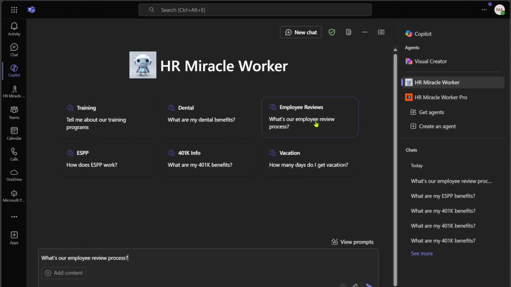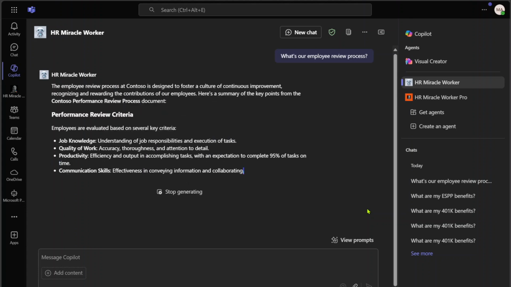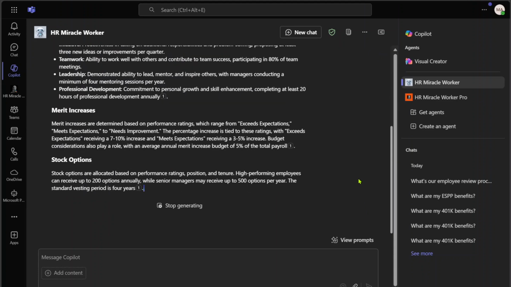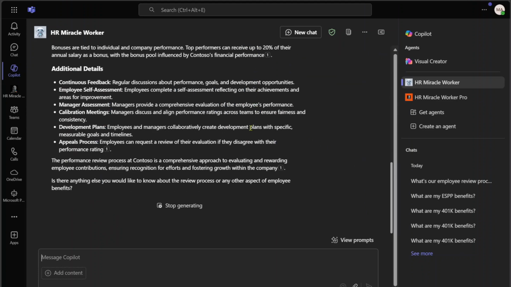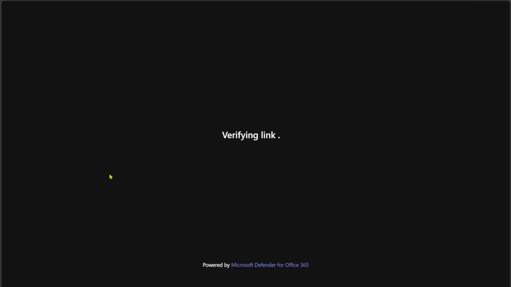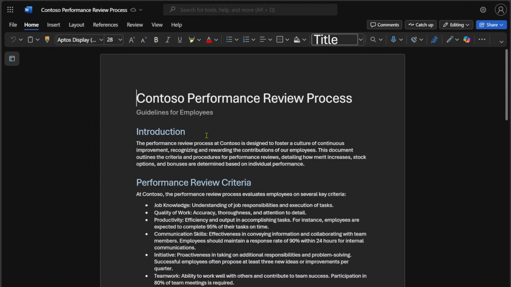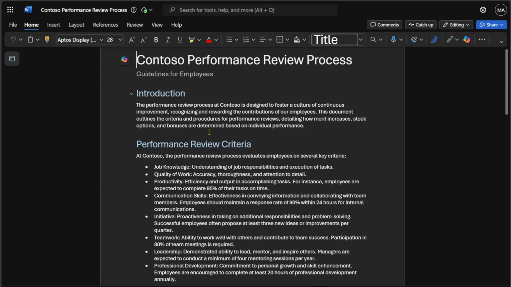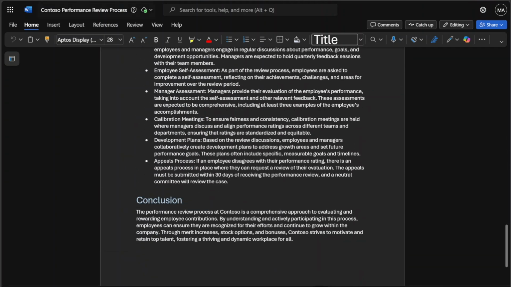So if I select something like employee reviews, it's basically going to go to this SharePoint site where I have information about these types of topics, and it's going to generate a response based on that question that I asked it. So it's telling me all about my stock options and bonuses and all kinds of good stuff about employee reviews. And it also shares this document. So when I select the document, because I have access to that SharePoint site, I can ask the agent, but I can also look at the document itself. So here it is if I wanted additional information.